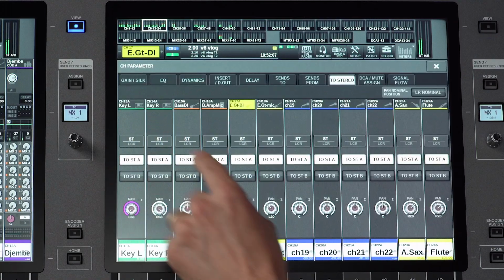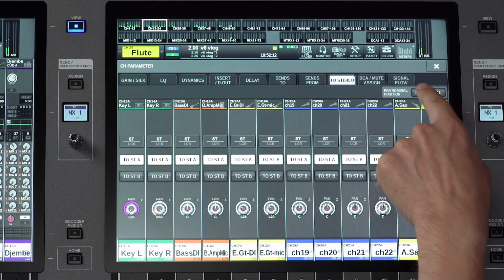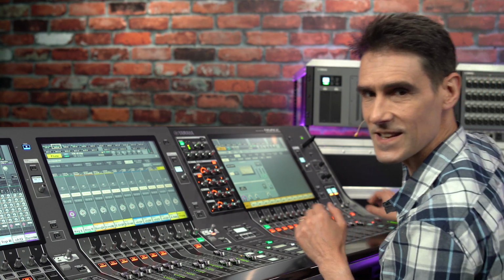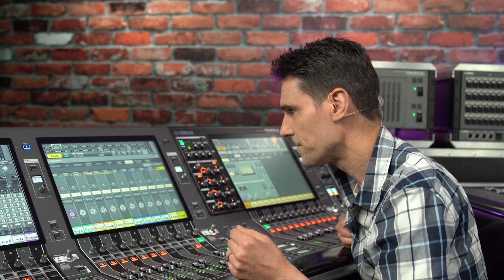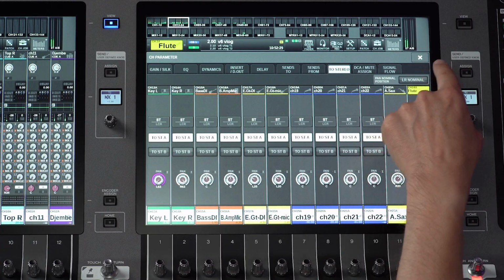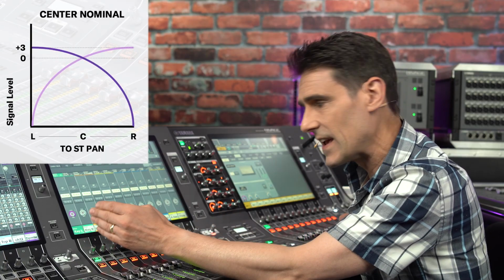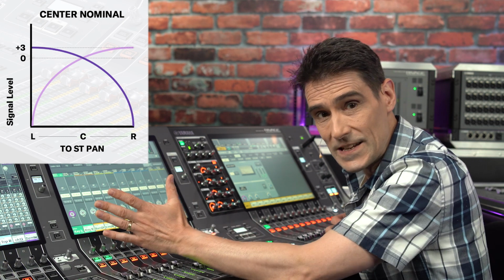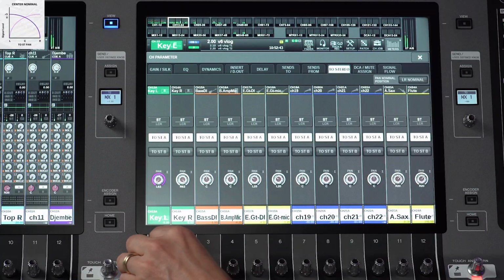And now for a broadcast-friendly function. Looking at the to stereo parameter page, notice the pan nominal position. This is a global setting for all channels sending to the main stereo buses, and it's most useful where many stereo inputs are used. With this disabled, panning a stereo channel left and right would increase the levels by 3 dB to keep the perceived loudness of the separated sides the same as if it was mono.